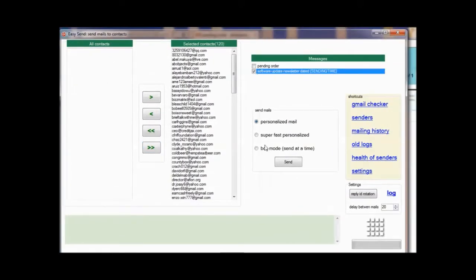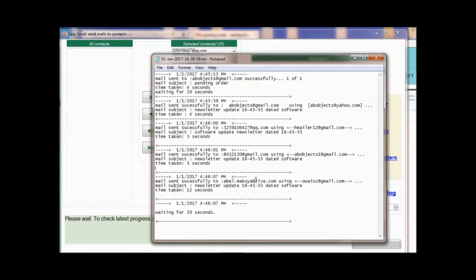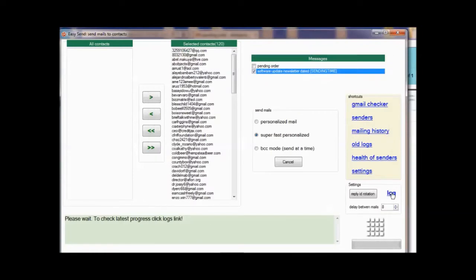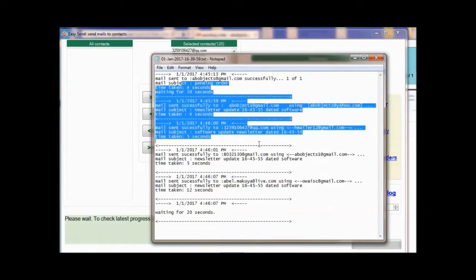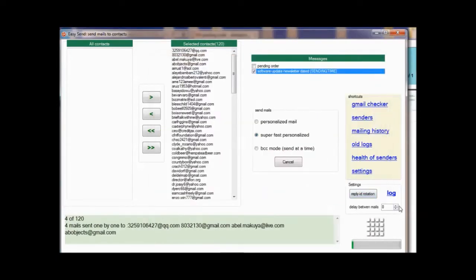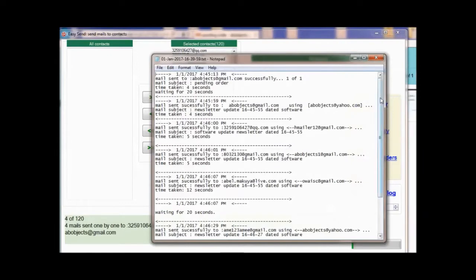If I want to send a lot of mails, I'll choose super fast mode this time. Now if I click send, you will see a lot. I can even reduce this delay to, say, 8 seconds or 10 seconds, and mails will go automatically. See, this many mails have been sent, four or five mails are going. It has sent 4 mails, and now it is trying to send more. This is the fastest mode of sending mails using abbulkmiller.